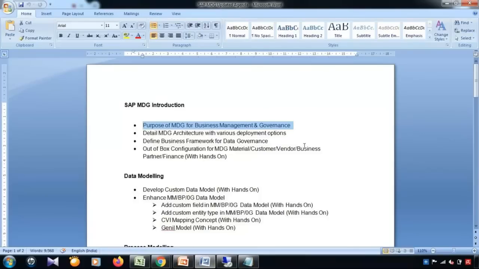Then your goal is to somehow convince them for MDG. So how will we convince them? The first question which will come is: why MDG? Why not MDM, or why not another application? Because MDM also has different versions like IBM MDM and Informatica MDM. There are a lot of different types of MDM, and they also have a good application framework to build or implement something.